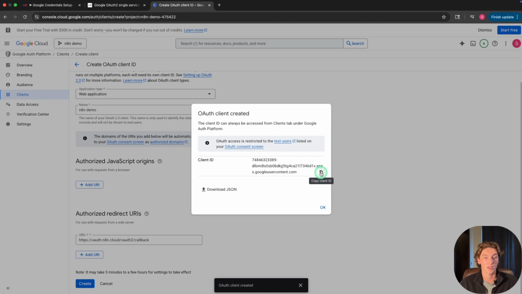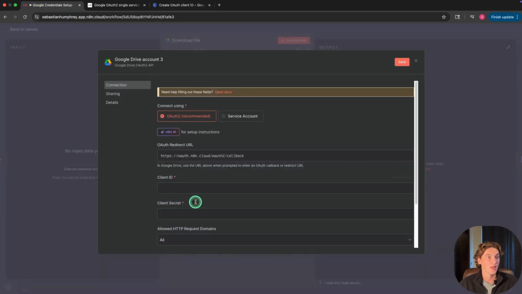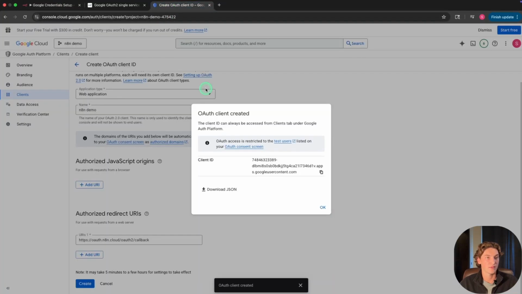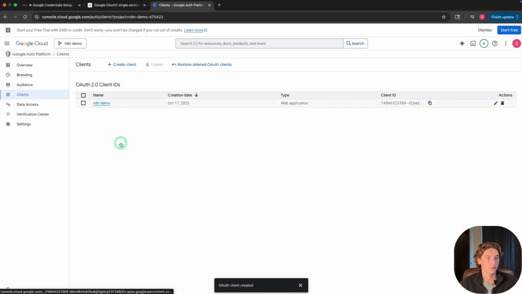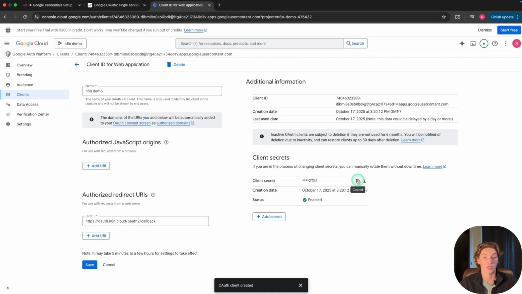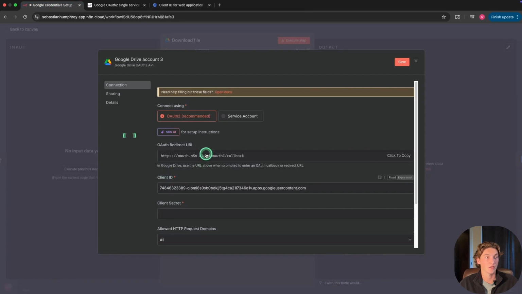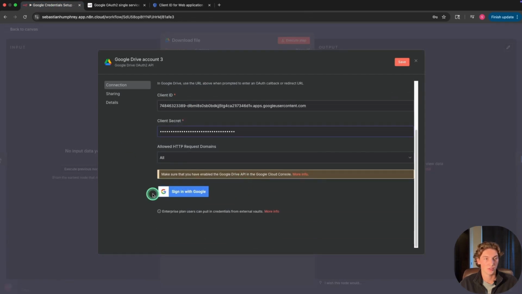Awesome. Now we get our client ID right here. We're going to copy and paste that into n8n. And then that's good to go. And then we just click OK. And then we just need to grab our client secret from right here, copy and paste it over into here. So that will be good to go.